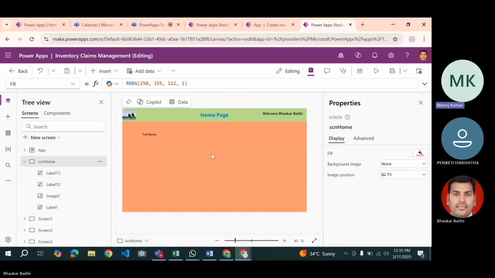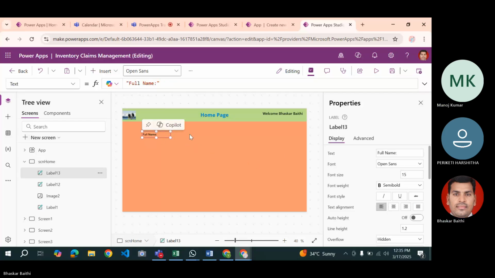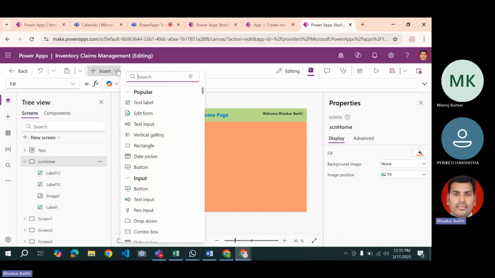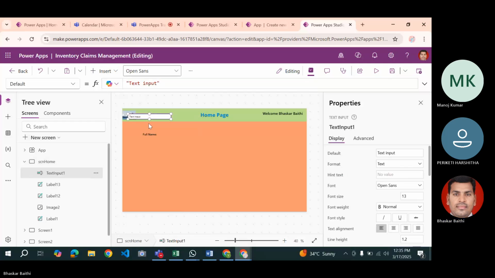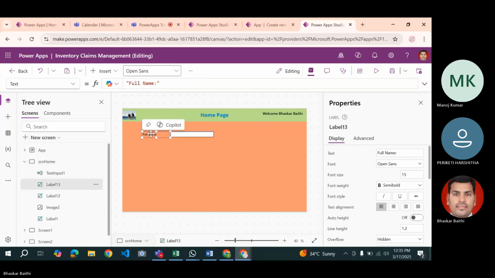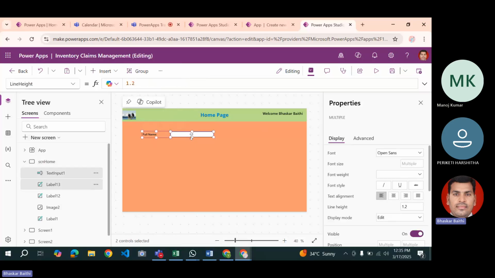This is display data, but you want to input, right? Full name means you need to add the data, right? For that, you need to take the text input. It will show like this. Okay? And we can reuse this also. You have 3-4 items. Full name.